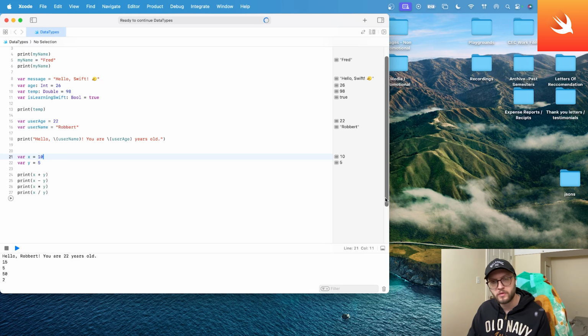Please experiment with different data types, different variables, constants in these playgrounds. If you are interested in learning more Swift concepts, please stay tuned. In our next tutorial, we will be covering control flow, where we'll be talking about if and else statements.